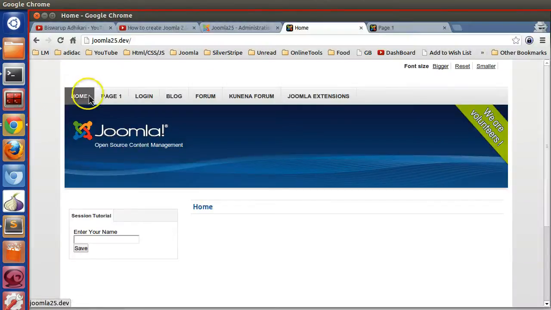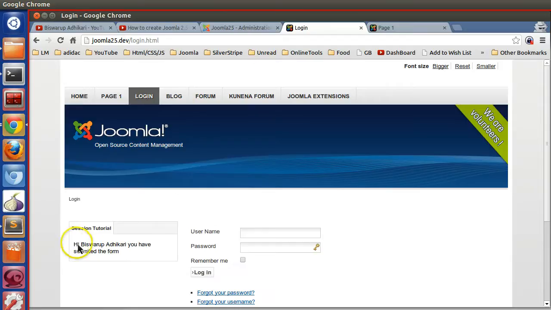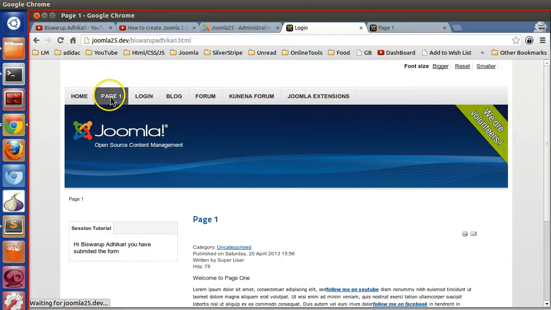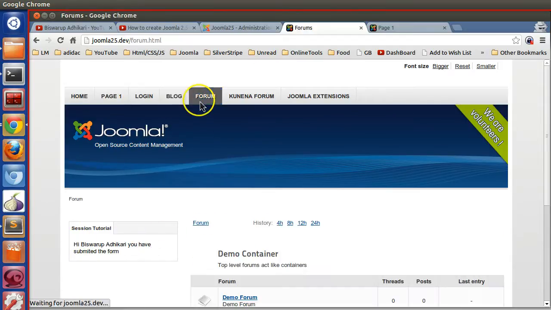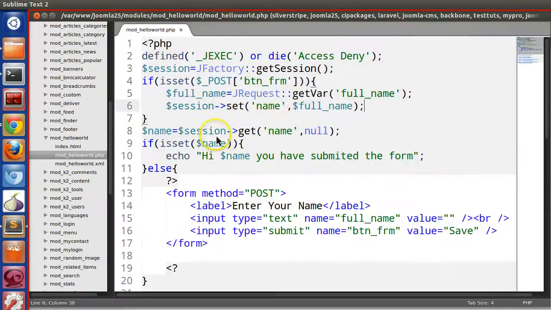Now let's go to the front end home page. This time I am saving. Click on save. Here you can see, hi Bishwarup Adhikari, you have submitted the form. Now if I go to another page, let's say login, here you can see hi Bishwarup Adhikari, you have submitted the form, because we are getting the value from the session. I think you have understood how to get the session object, how to save a value into the session, and how to retrieve a value from the session. Using that simple logic, create good applications and post your application in our forum.